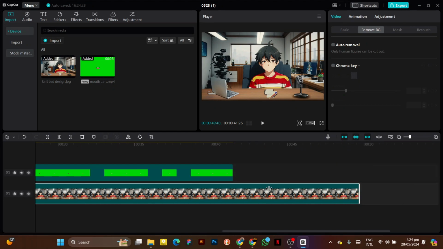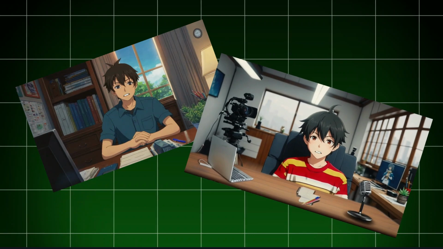Then adjust the image according to your green screen. Our talking avatar is ready. Now export this and use it in your videos. That's how you can create a talking AI avatar for free.